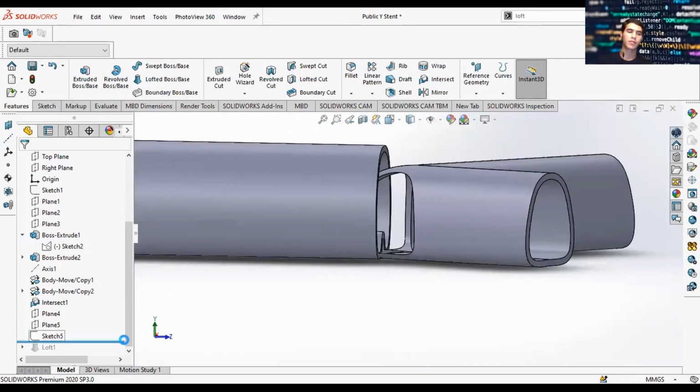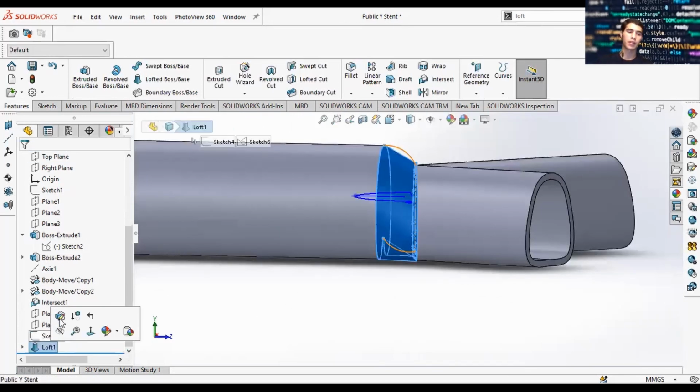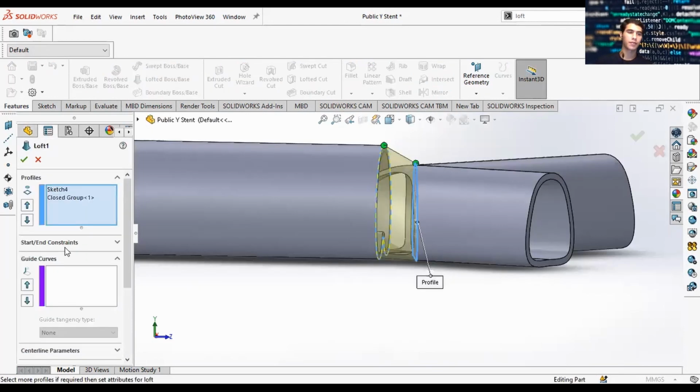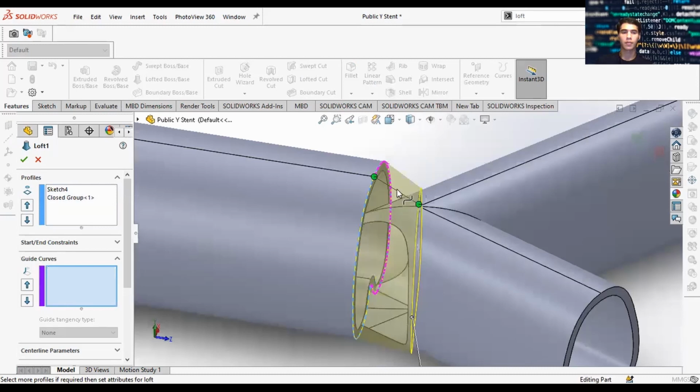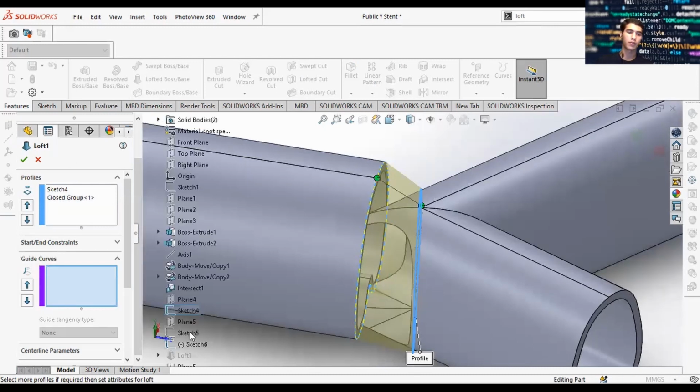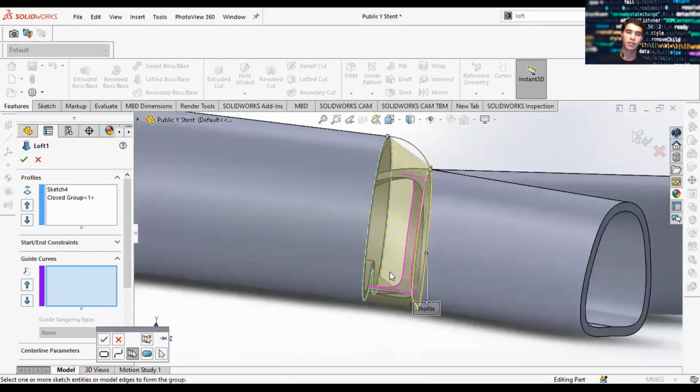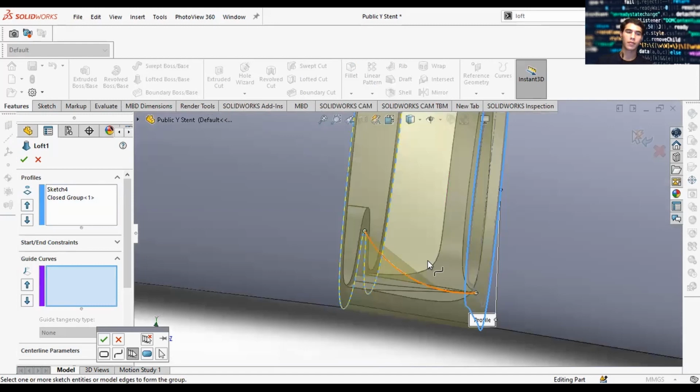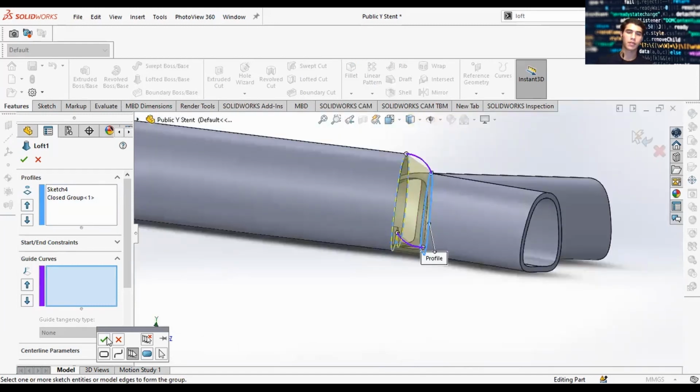So we're going to go back to our loft, and we're going to edit our loft. And we're going to go here at guide curves, and we're going to select our sketch number 5 for the guide curves. So I'll show and select the lines on the guide curves.